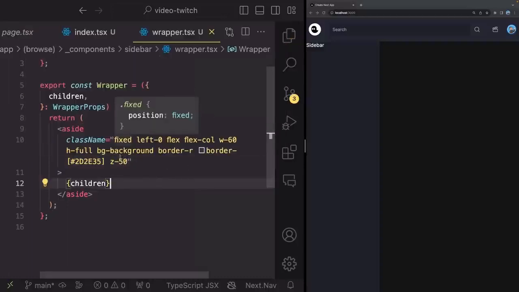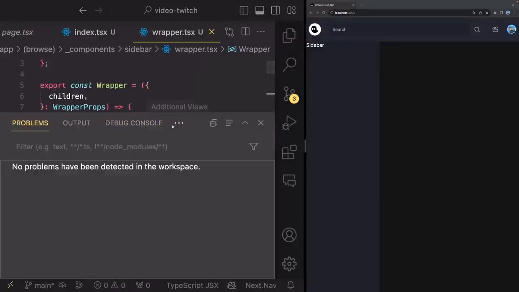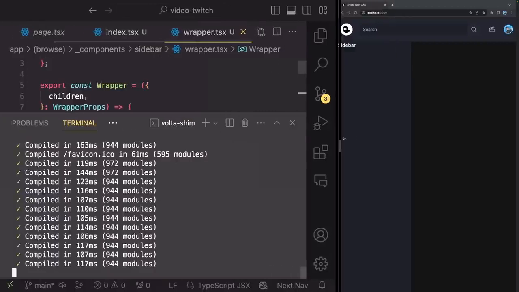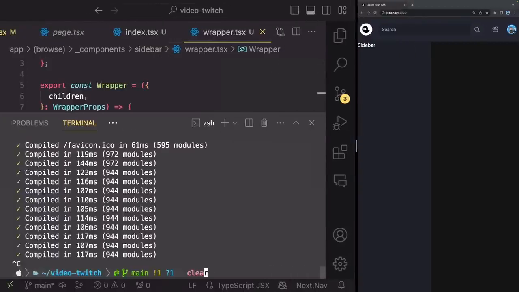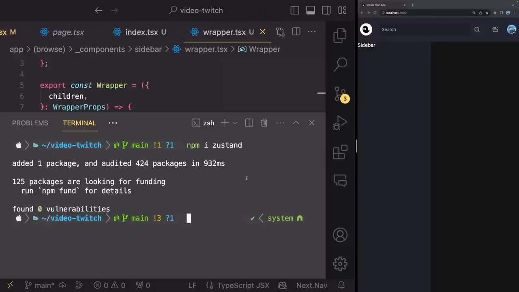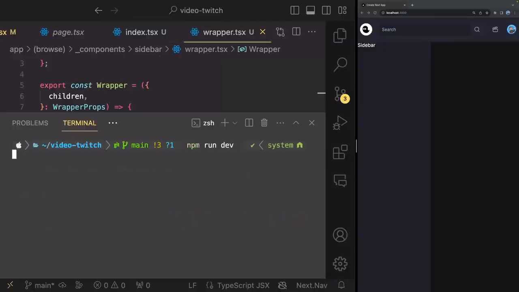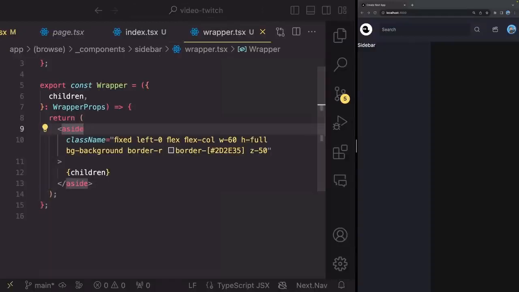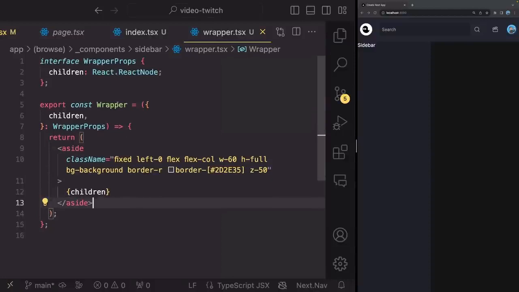Great, so now that we have this, what I want to do is install a package called Zustand. So I'm going to go inside of my terminal here. I will shut down my app and run npm install zustand, like that. So let's go ahead and wait for this to install, and let's do npm run dev. Perfect. So what I want to do now is create the store, which is going to take care of whether this wrapper is expanded or collapsed.